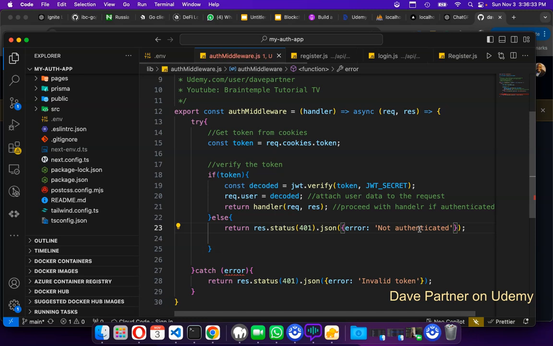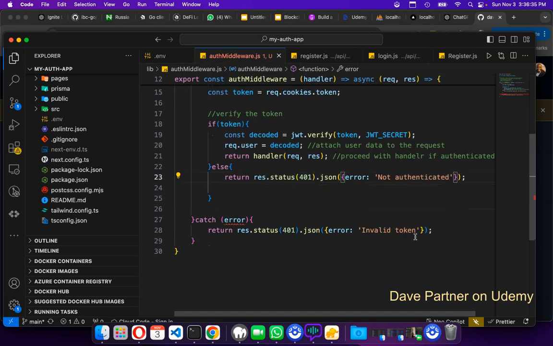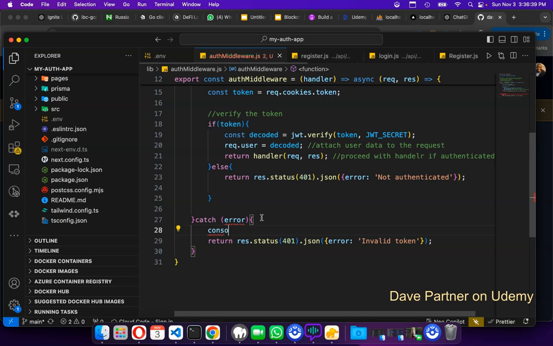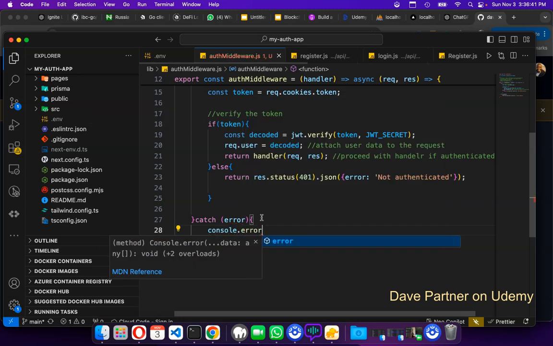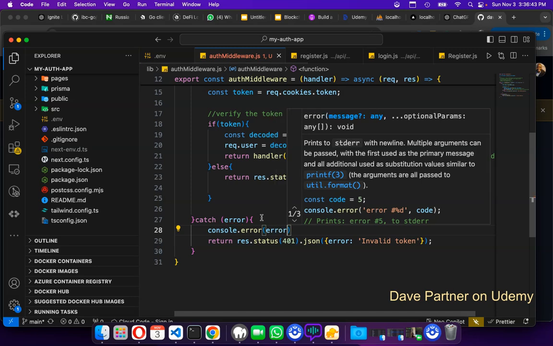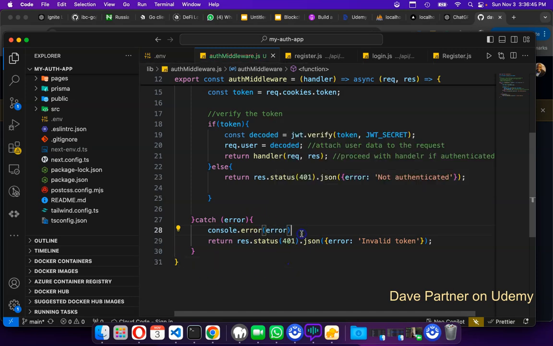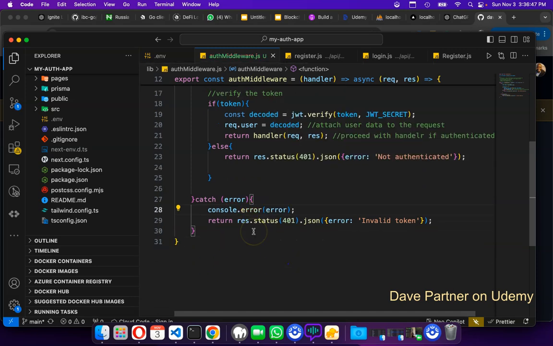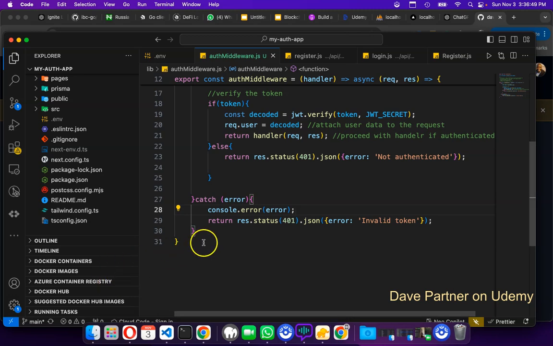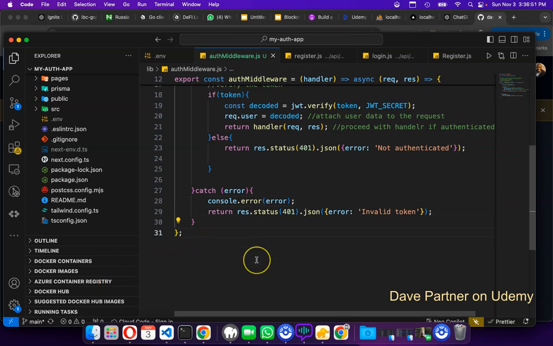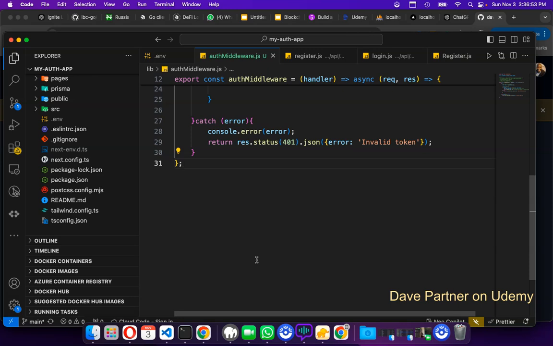Not authenticated. So this is how it is. Just to remove this error, I can do console.error, so the error spits out in the console. Now the bug is gone. So at the end of here, I can put a semicolon. Not super important, but just to keep my code clean.